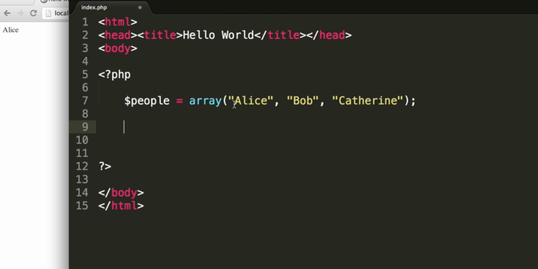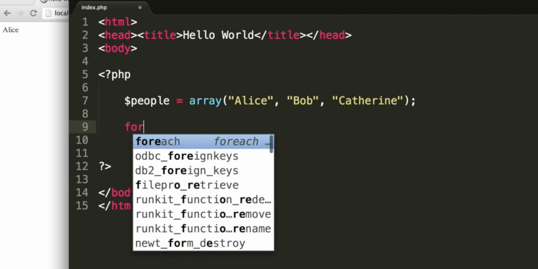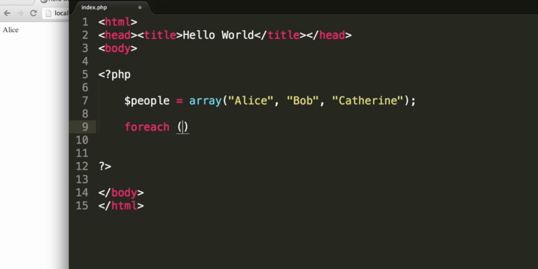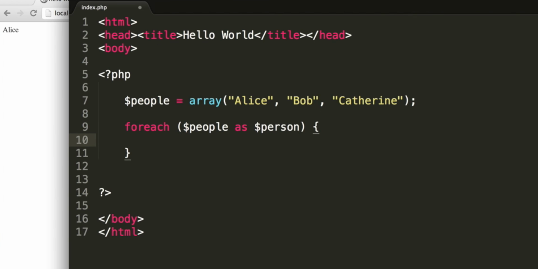Now I find the most useful loop in PHP is the foreach loop. So we can type foreach, and this is used to loop through an array. So we can have foreach, I'm going to type people as $person, open and close curly brackets. So what this means is for each element in the people array, execute the following code, but let the variable person be equal to the current element in the array. So we can output person, add a space. We can use single or double quotes for strings. We've got a string with a space inside. This is just going to output each name.